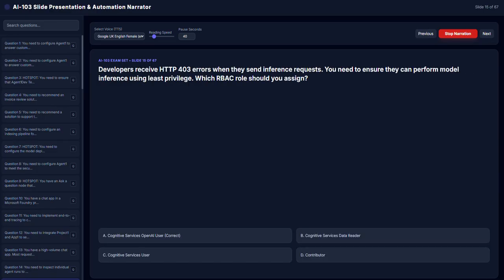Developers receive HTTP 403 errors when they send inference requests. You need to ensure they can perform model inference using least privilege. Which RBAC role should you assign? Options are A. Cognitive Services OpenAI user, correct. B. Cognitive Services data reader. C. Cognitive Services user. D. Contributor.